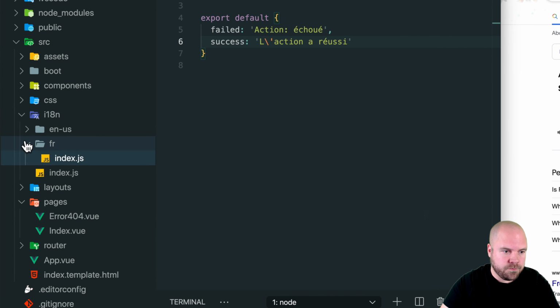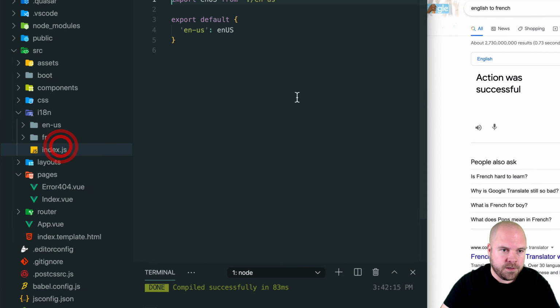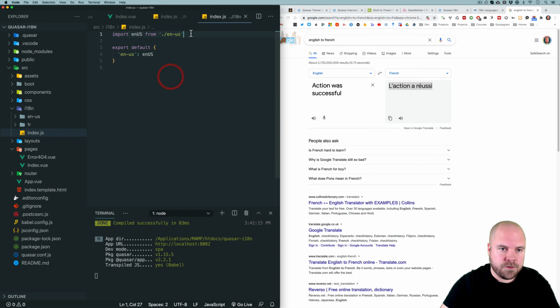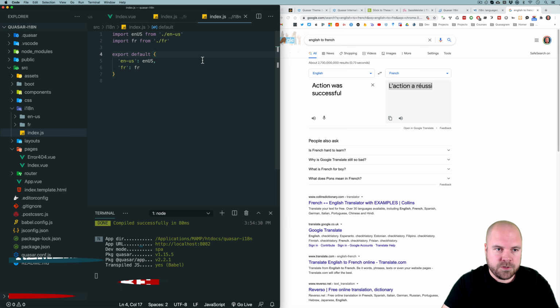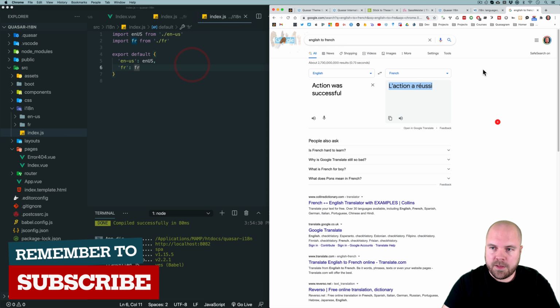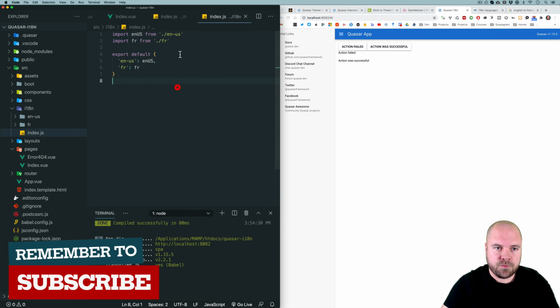We also need to jump to this index.js file in the root of this i18n folder and import it. So we can just do import fr from /fr. And we need to add it here as well. So we can just set fr to fr like that and save that. We should now have French available in our app, and we can easily use the i18n helper to switch our language.